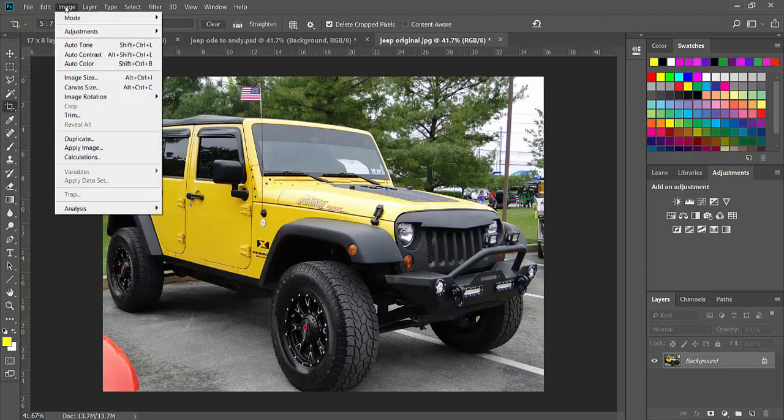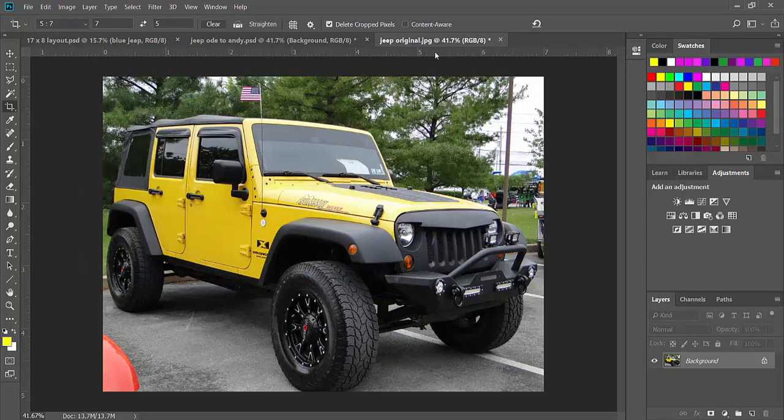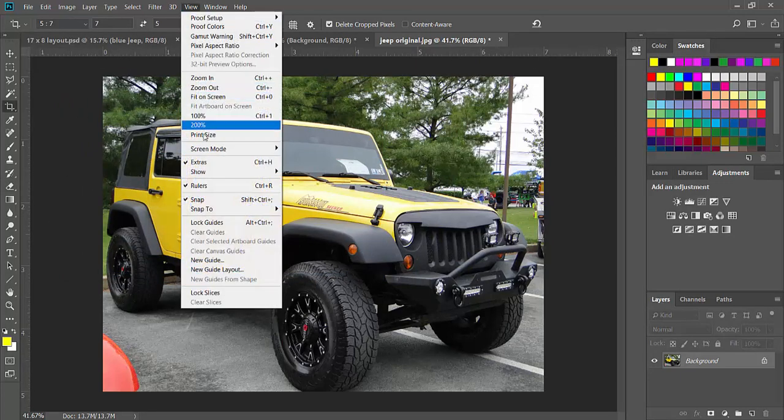I still need to go to image size and set it to exactly a 5x7. So I'm going to uncheck resample and put in 7 for my width. Notice it's a little over 5 inches. It's like 1 pixel over. This is fine. So now if I look at my ruler, I'm set to 5x7, and if you happen to be missing your rulers, it's under the view menu. You can go up to rulers and select that.